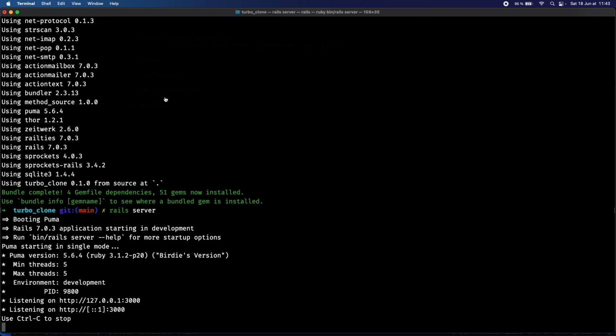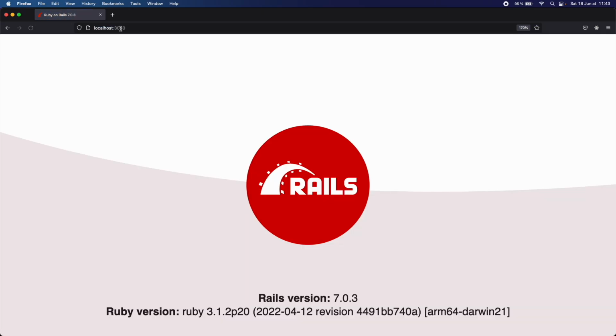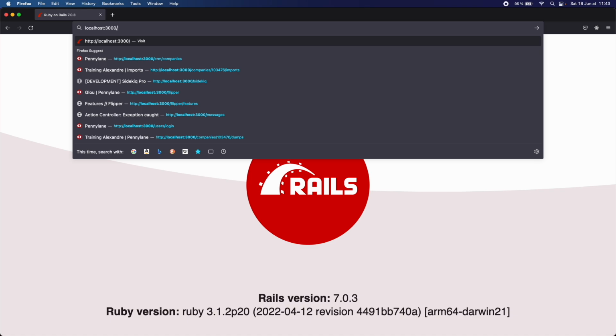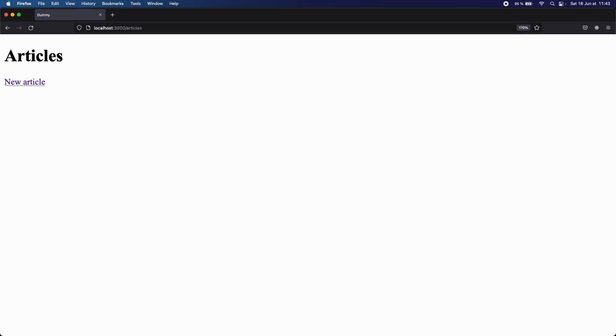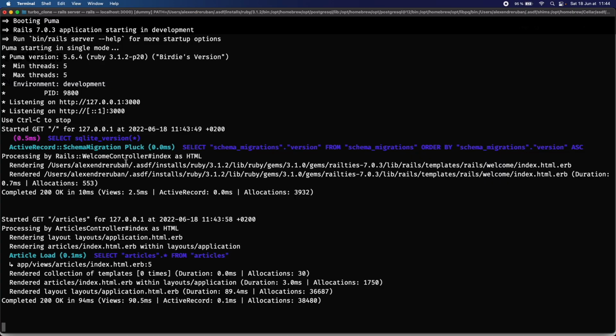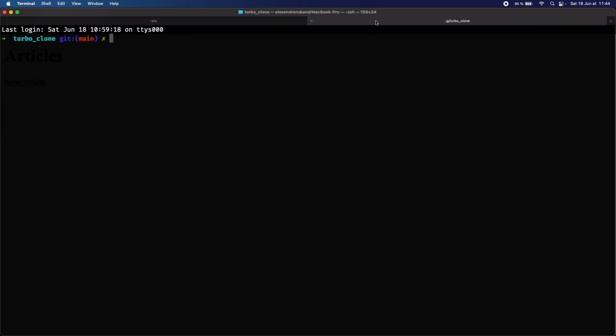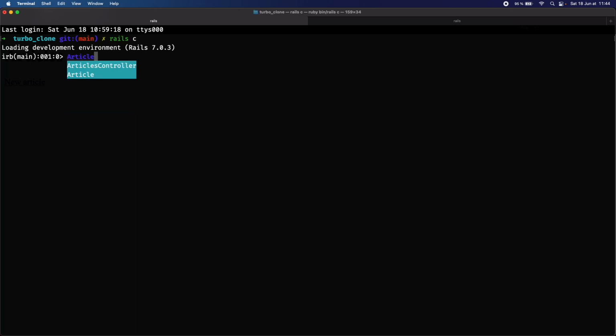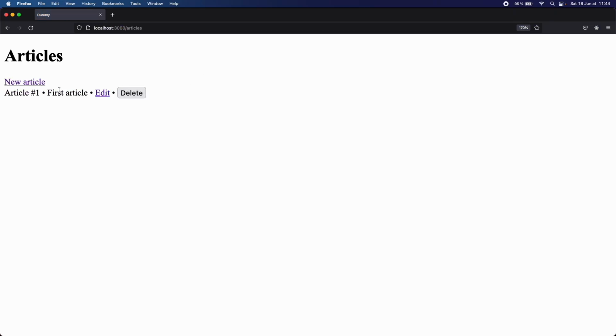So let's do it, and then let's navigate to localhost 3000, and as we can see, there is a development Rails application running. And if we go to the articles path, we're able to see the articles index view that we just created. So now that this works, let's go ahead and open a Rails console to create an article and to see if it is properly displayed. So we're going to create a new article with the content of first article here. And let's refresh the page, and as we can see, the first article is properly displayed.